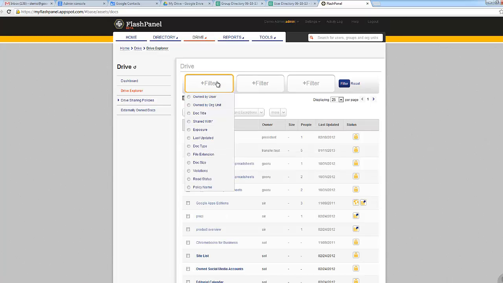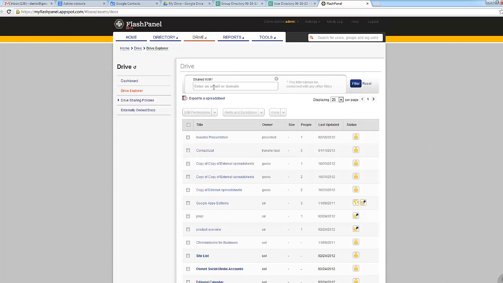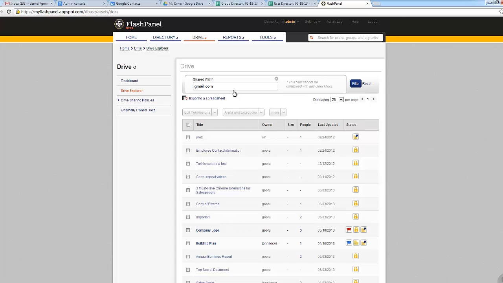Another handy filtering option would be shared with. So maybe you're concerned with your users sharing with their personal Gmail accounts. You could actually filter by a user's account or just an entire domain. So in this case, all of these documents are shared with gmail.com, which probably indicates a personal account. And then you could go in and click all and then remove a collaborator.